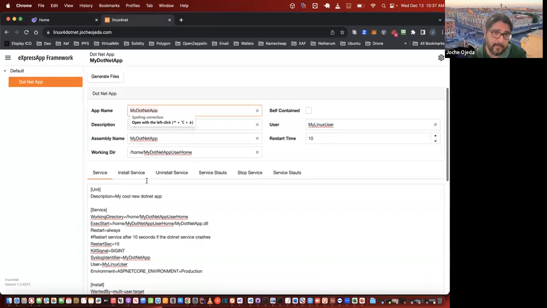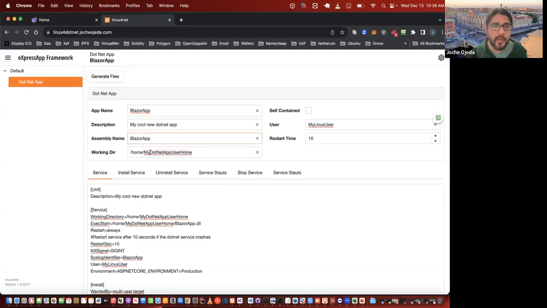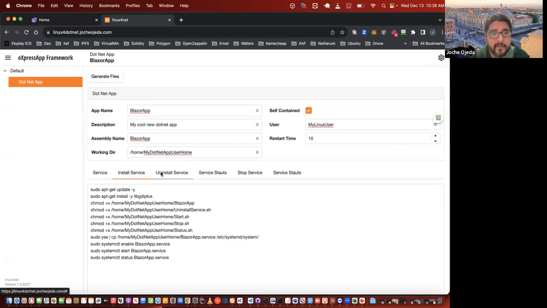For example, this is an application that I created, a XAF application. This basically writes all the service files needed for you to host your applications as services. What we have is called Blazor app. This is the name of the application, and this is the assembly name also. I will leave that as it is. It's self-contained, and the user that I want to run it on is this one. So in here, what you can do in general is generate the files, and it will generate a zip with all these files.